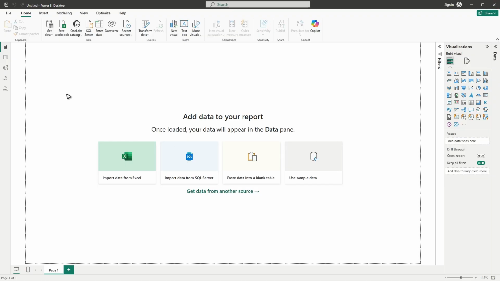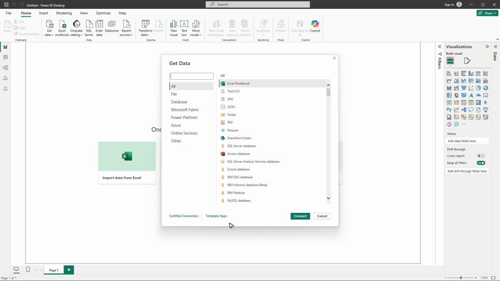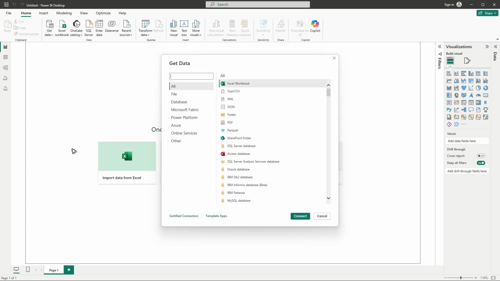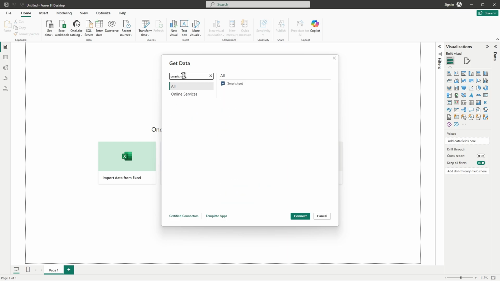And then in here, just go ahead and find the option to get data from another source. Okay. Click on it. Or if you can't find it, you can go to the top left, click on get data. All right. And in here, just go ahead and find more. Click on more. As you can see, we have the same set of page. Okay. In the search bar, just find Smartsheet. There you go. Click on Smartsheet and hit connect.